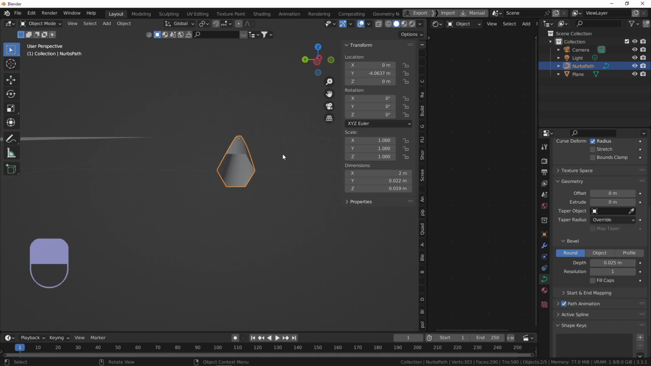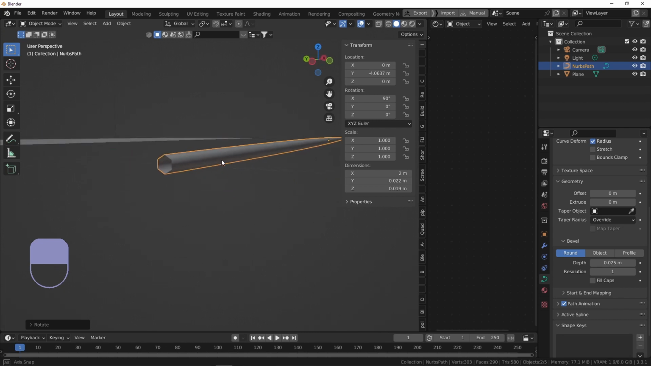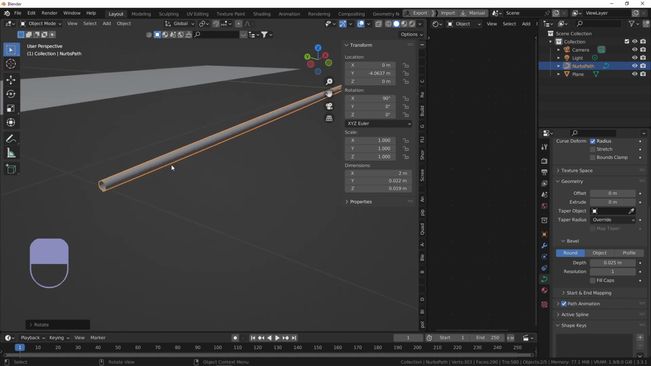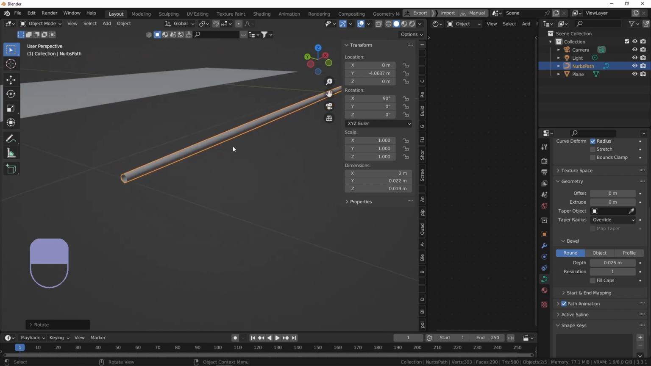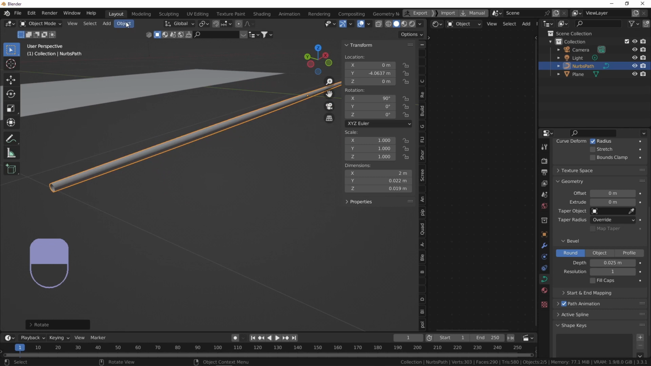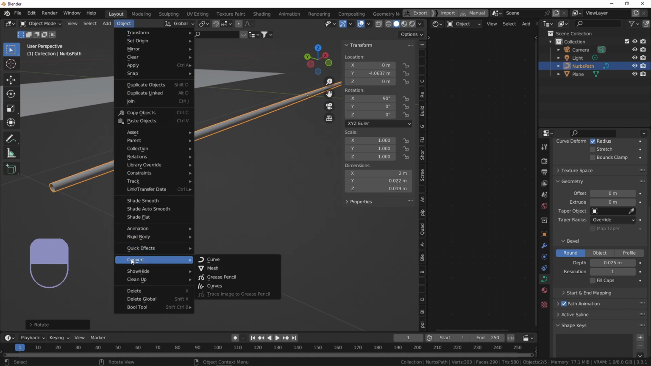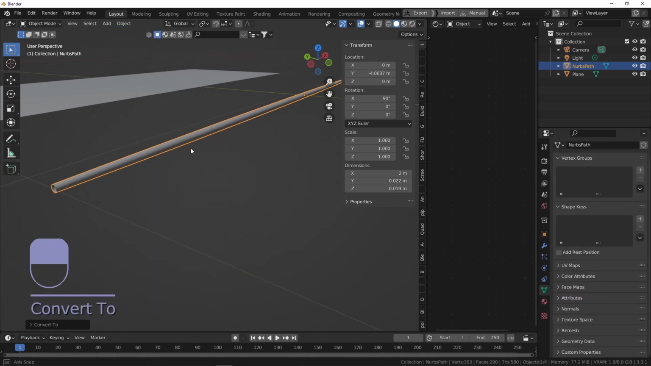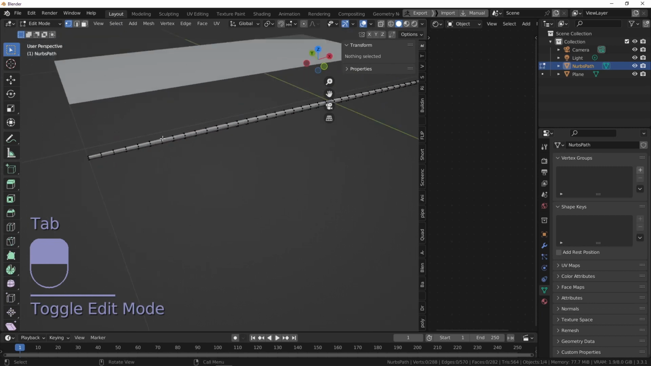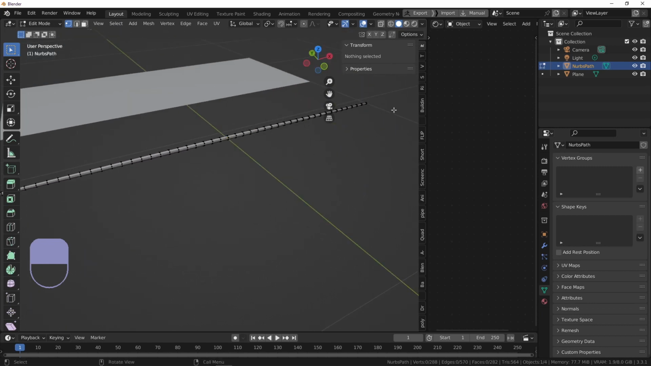And right away I'm going to press R, X, and rotate this 90 degrees. Actually, yeah, so I want a flat side on the right and a flat side on the left. So this is working fine and it's quite low detail. Right, so now I'm going to convert this object to a mesh. And if we go to edit mode now, we have a lot of geometry in this length direction.